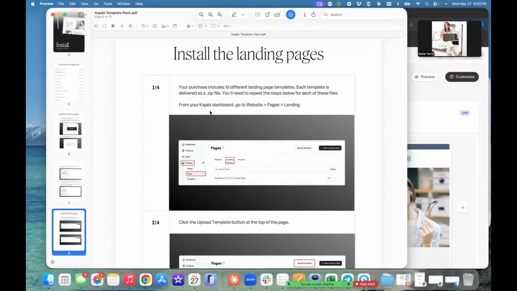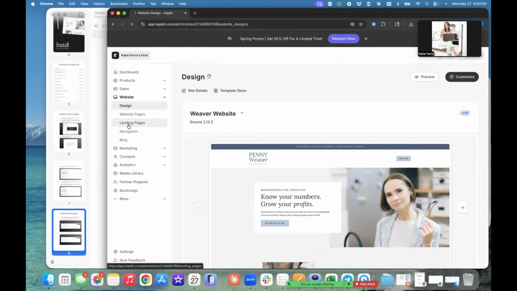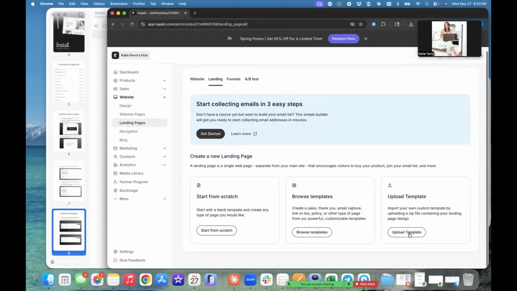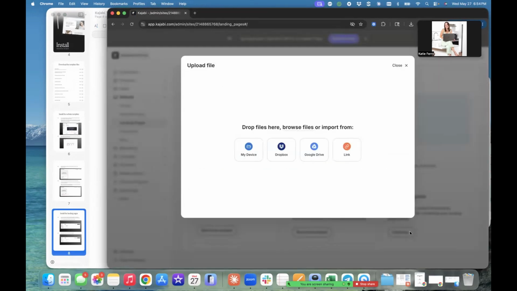So I will use draft when it's just the template, and then I'll set them to published when I'm ready to share that with the world. So let's go ahead and follow through these steps. From your Kajabi dashboard, you're going to go back to website and landing pages. And you're going to go to upload template. And we'll do this for each.